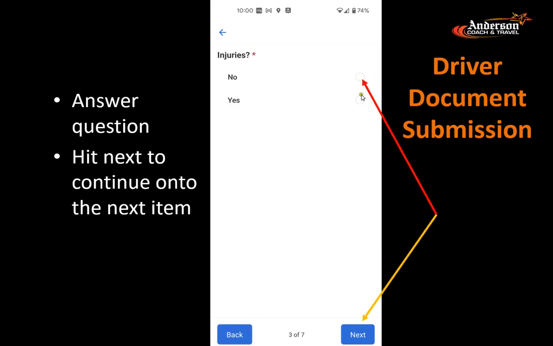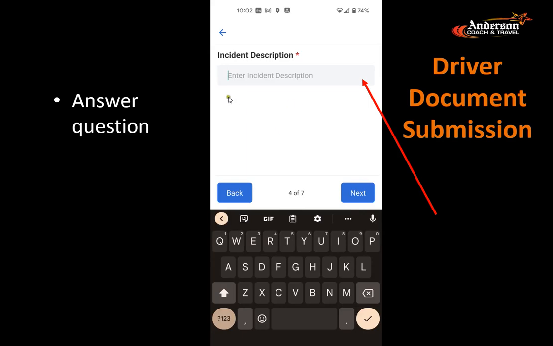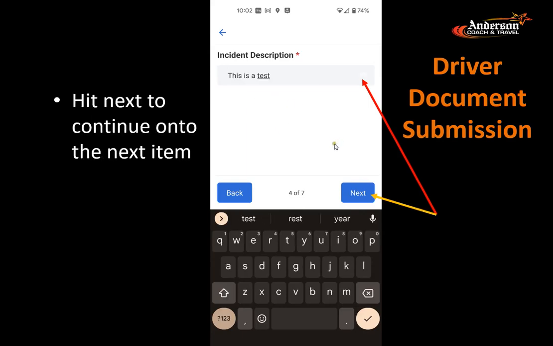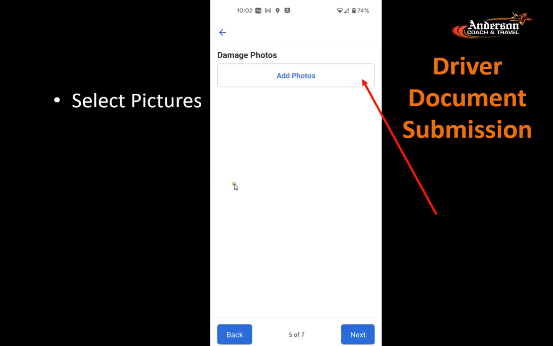Were there injuries? I'm going to follow the red. Probably not. I don't think there were. There definitely was not. So no. And then click next. Give me a quick description of the incident. This is a test, is what I'm using for this. And then click next. I'm going to add some photos for this one just to show.